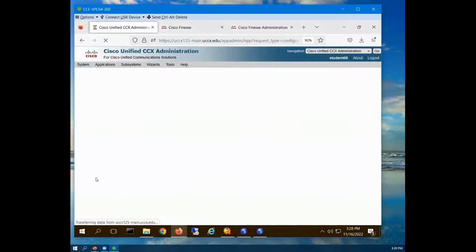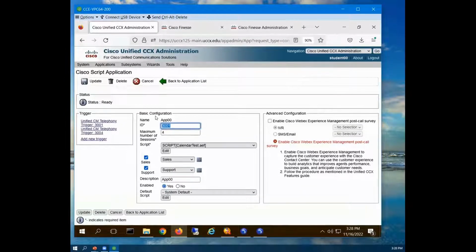App 00. Again, here is a simple application. It's calling up just that calendar test .aef script. If we had embedded that same logic in any of our other scripts, then we would assign the script to that application that's driving that production script.